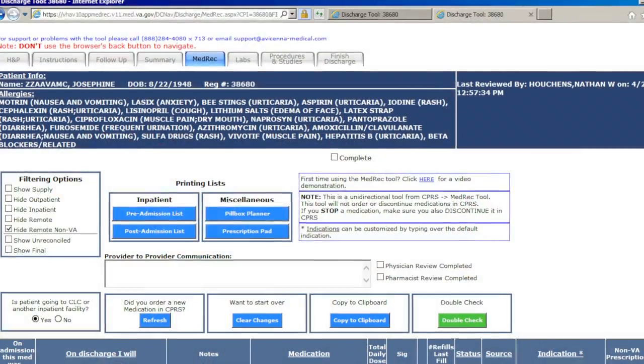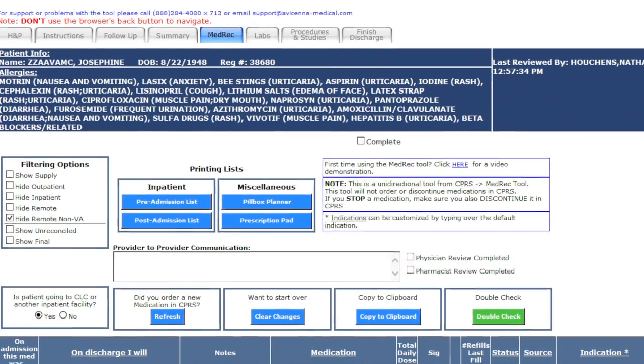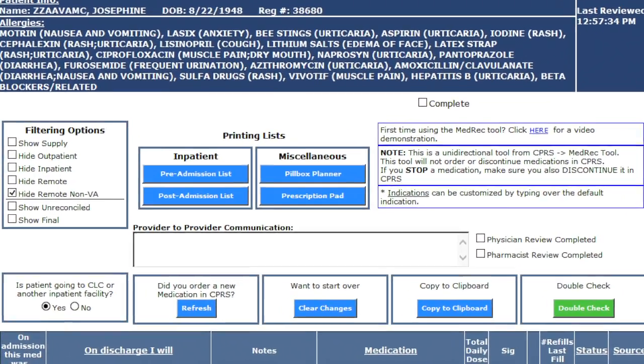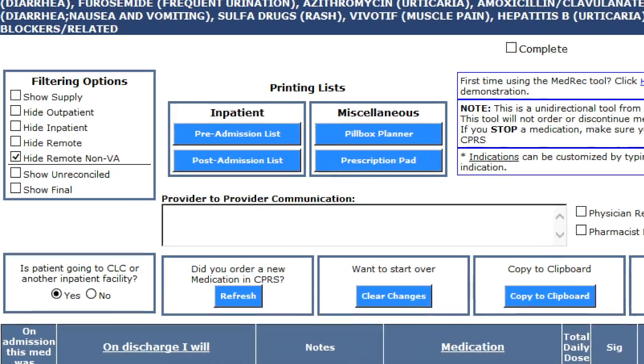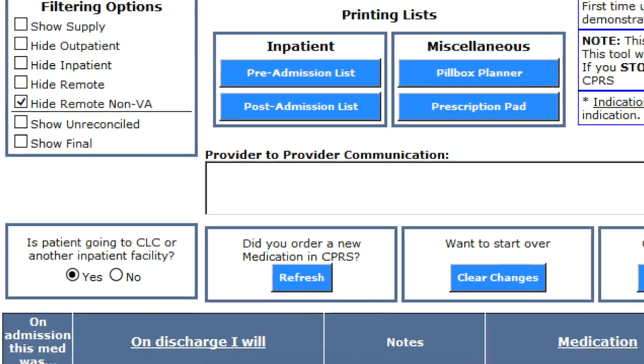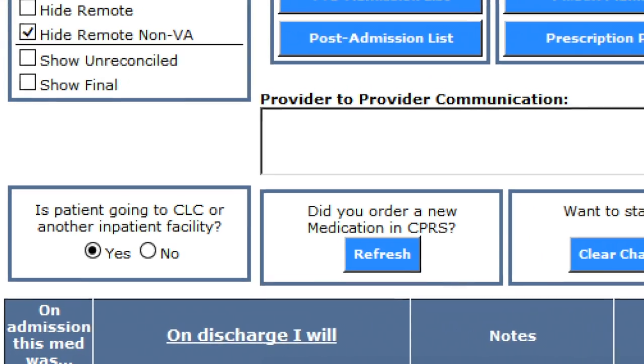Controlled substance prescriptions will need electronic signature with your PIV card. If there are issues with signing controls, please contact Cindy Shepler at 53527. If the patient is going to the CLC or a long-term care facility, there's no need to order outpatient meds. In AviTrax, select patient going to facility and choose the inpatient meds to be continued.